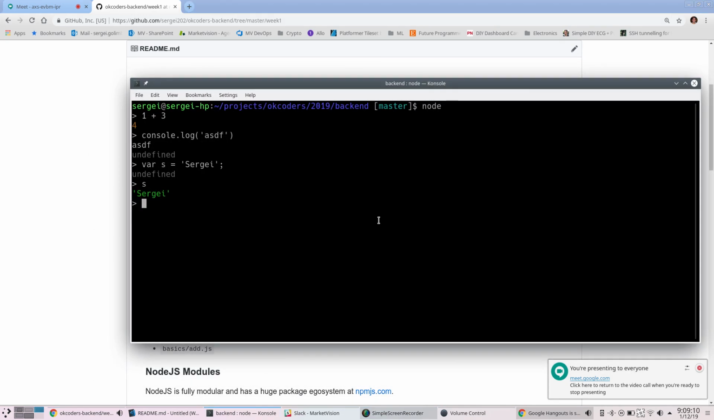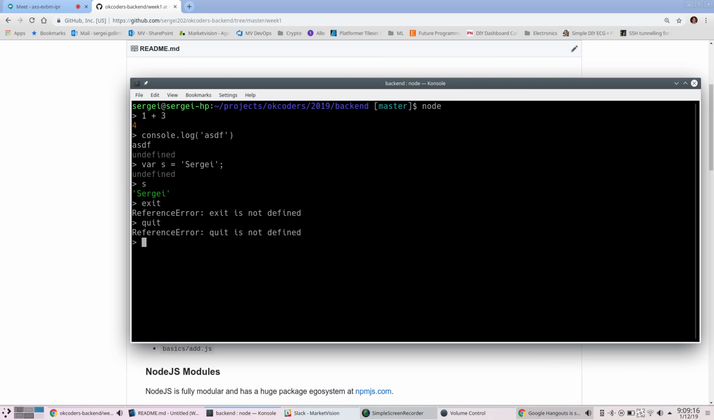So this is the REPL, and sometimes if you type node and you get stuck in here, typing something like exit or quit isn't going to work. You have to hit Control C twice to bounce out of it. So far, so good. How do you get into Node? If you type the keyword node, that will start it.